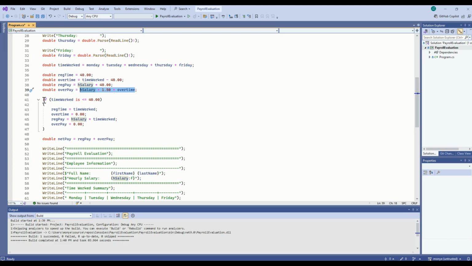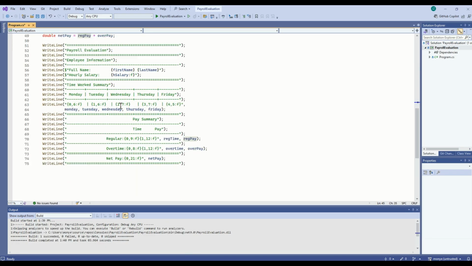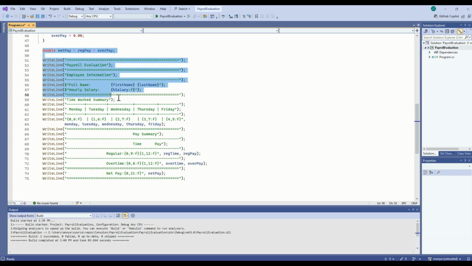This time, to find out if the user worked less than 40 hours in a week, we use the less than or equal operator. And in an if conditional statement, we set the regular time to the time worked, which would be less than 40. The overtime is set to 0 this time, because in this case, the user didn't work overtime. For the regular pay, we multiply the hourly salary by the time worked, and the overtime is set to 0. Everything else is done, it remains the same.